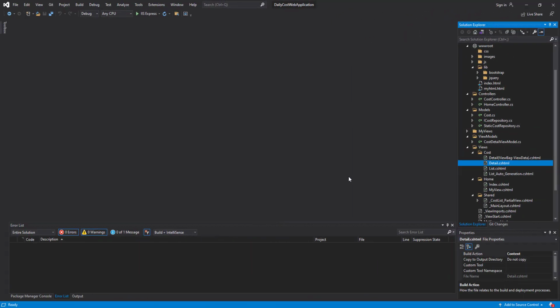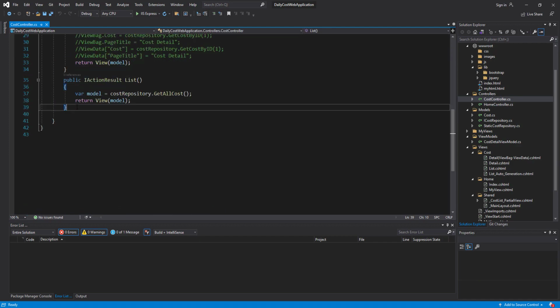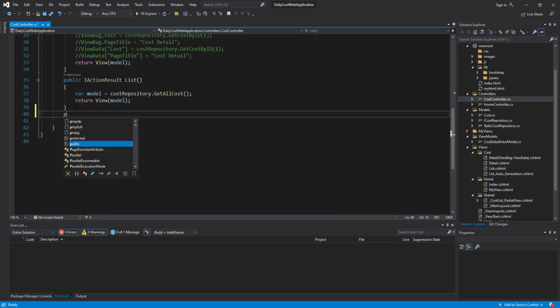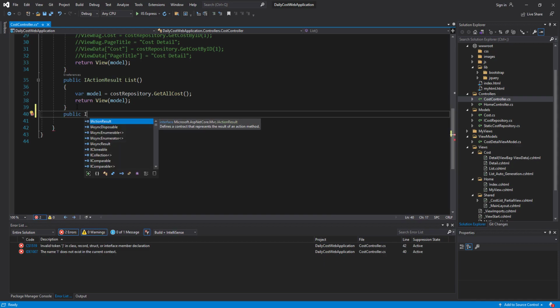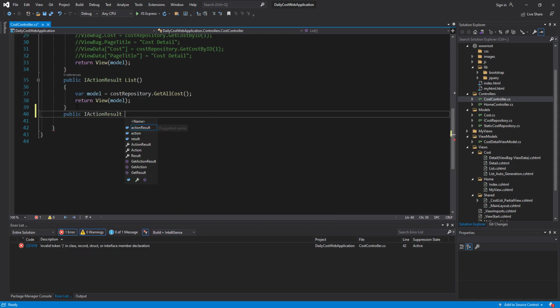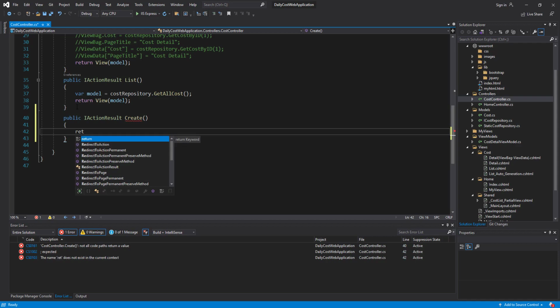This is the project that we have been working on throughout this series, and I'm going to create one more action method for creating a new cast record. For this purpose, I create an action method with a result of ActionResult, and I call it Create, and it returns a view.